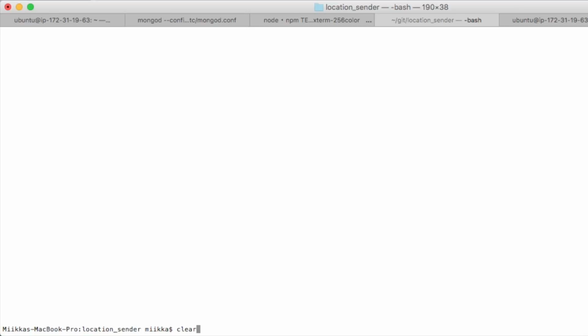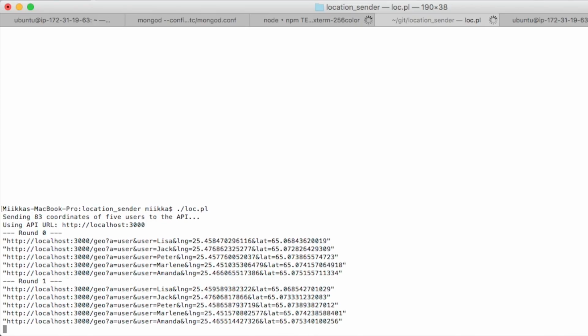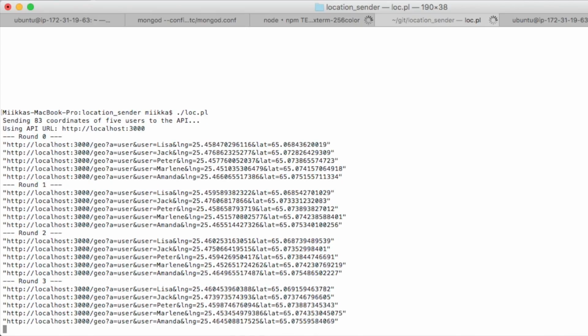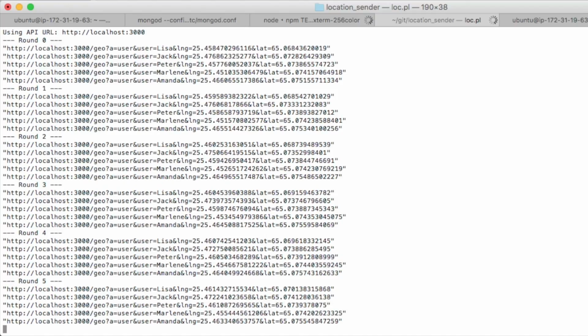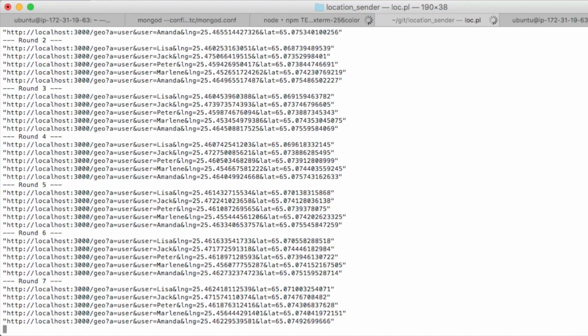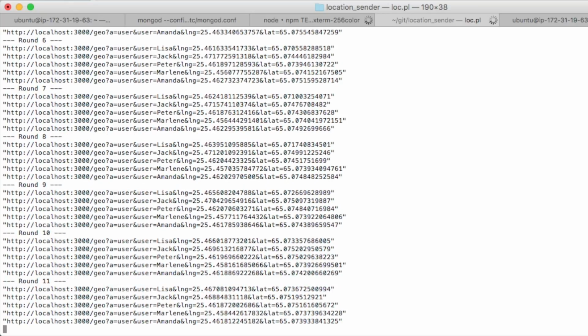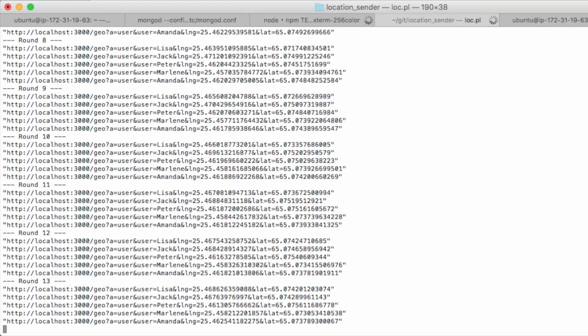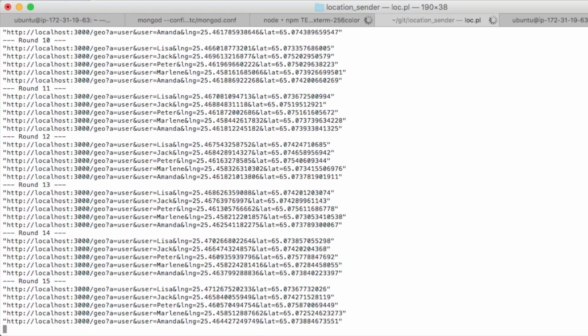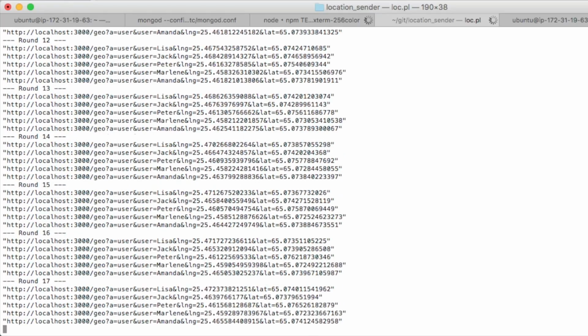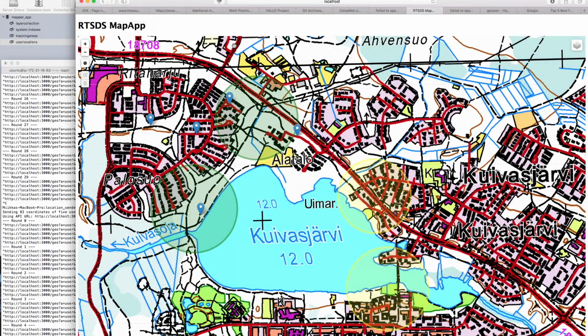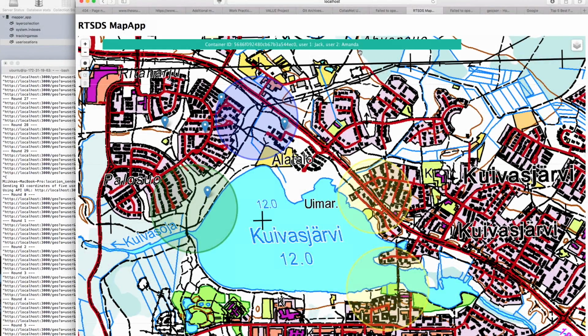And now, just for demonstration purposes, I'm going to run this script, and as you can see on the screen, it's sending these coordinates to our Geo API every second. And all these users will be visible on the map. And next we are going to see the whole solution in action.